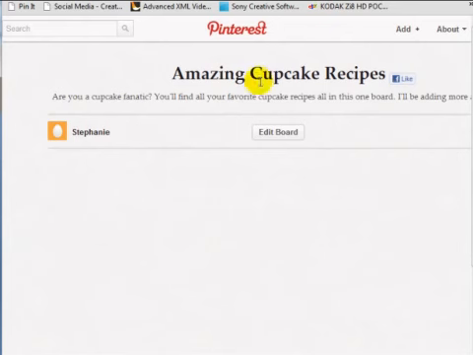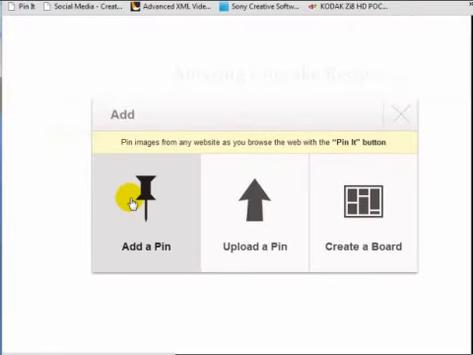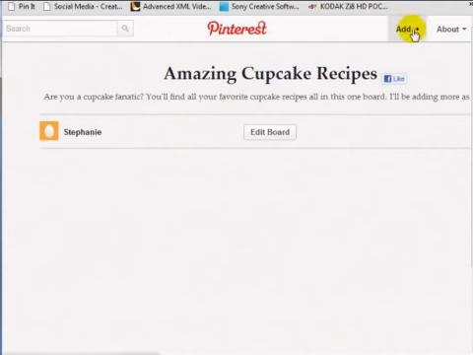Now I've created the board, I can begin to add to the board. There are three different ways to add to a board. You can click on Add up here, and you can add a pin, you can upload a pin, or another way is of course to find images and click on Repin and you can put it on your board. Now, in this case, when you create your own board, you probably don't want to put other people's images onto your board as primary things.